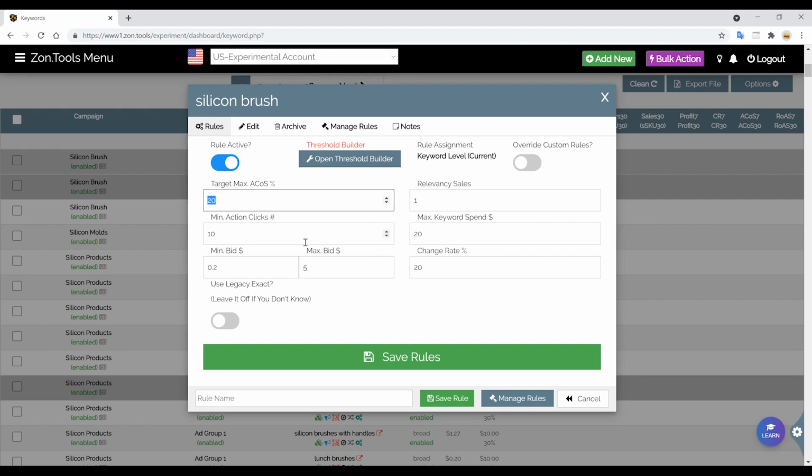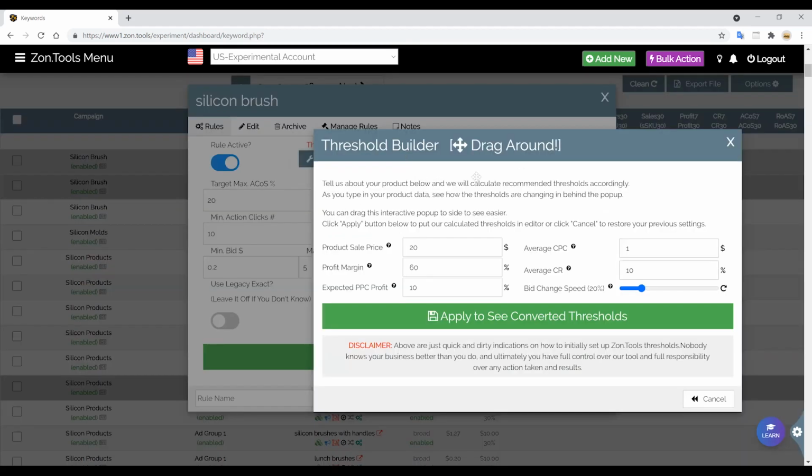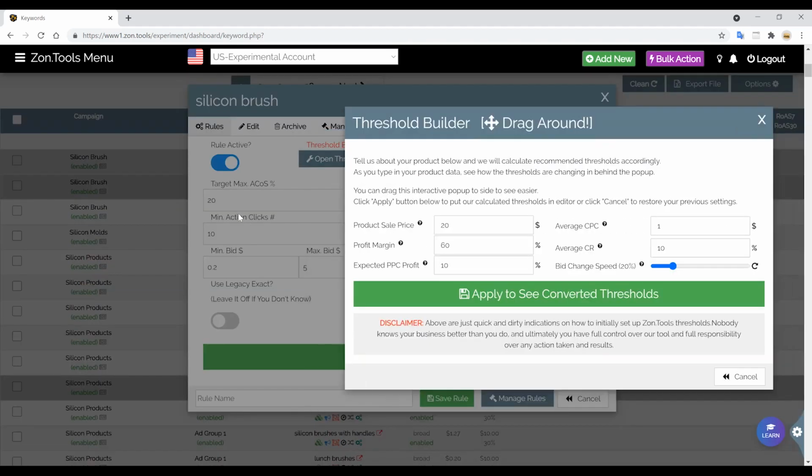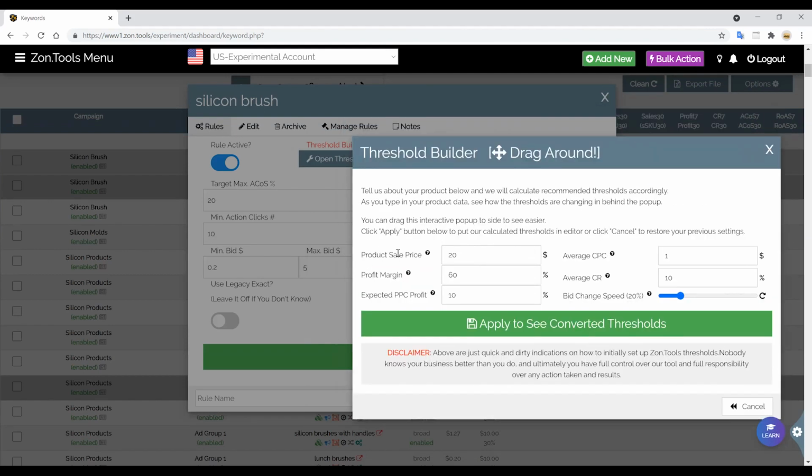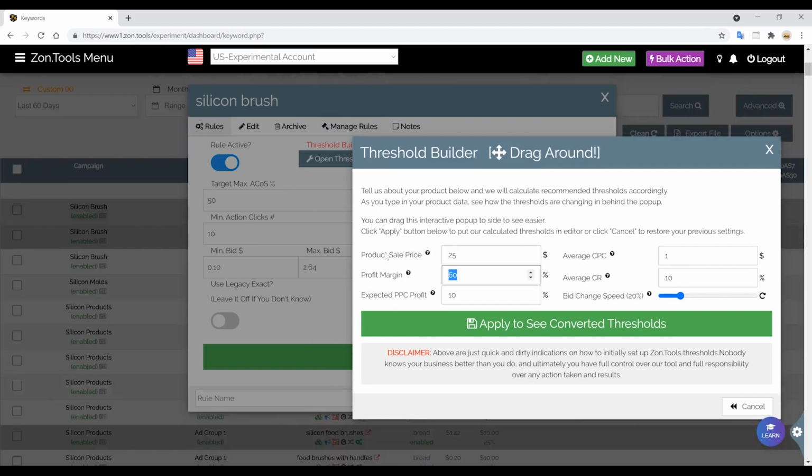If you're still not sure about these thresholds, we also introduced our interactive threshold builder. When you click that, rather than putting in these numbers here, you put it in a different way that's easier to use. How much is your product sales price? $25. How much is your profit margin? $5. How much PPC profit are you looking for? $2 or something. What is your average CPC?